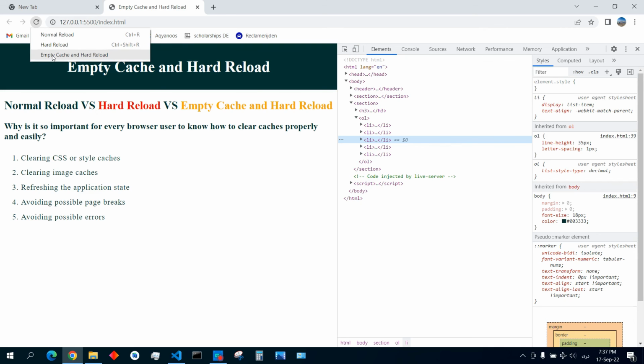And empty cache and hard reload is also most of the time the same as hard reload. So to be 100% sure to empty the cache and to see all the new changes, you should click on empty cache and hard reload.